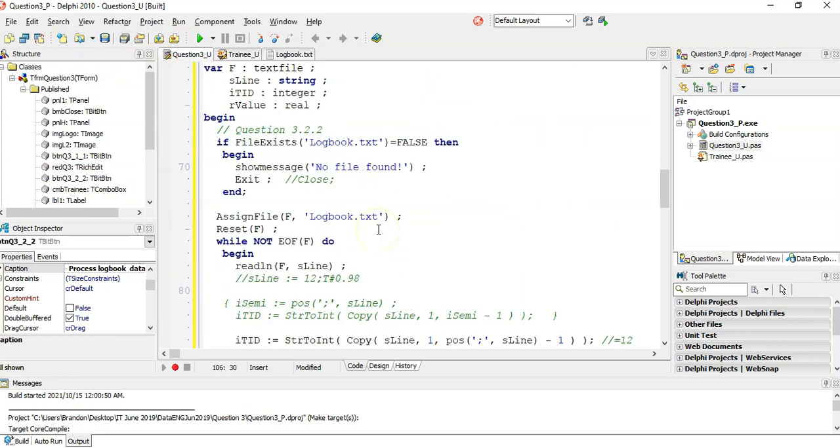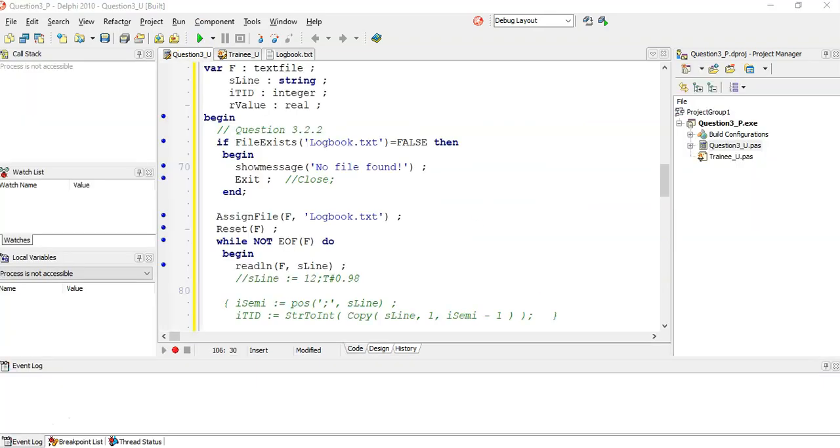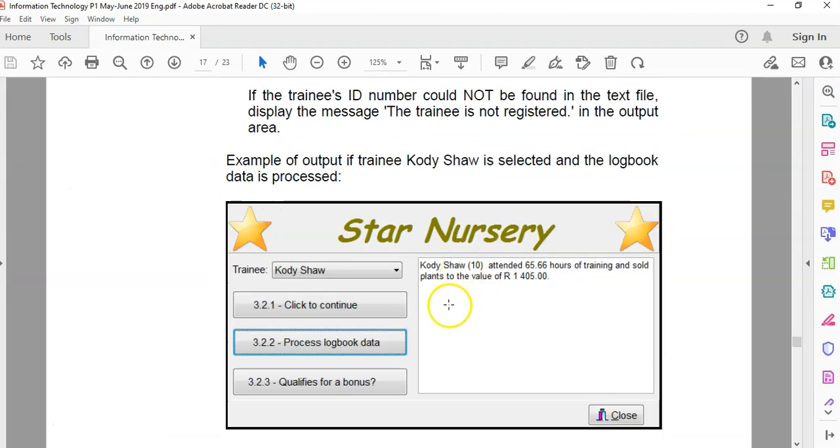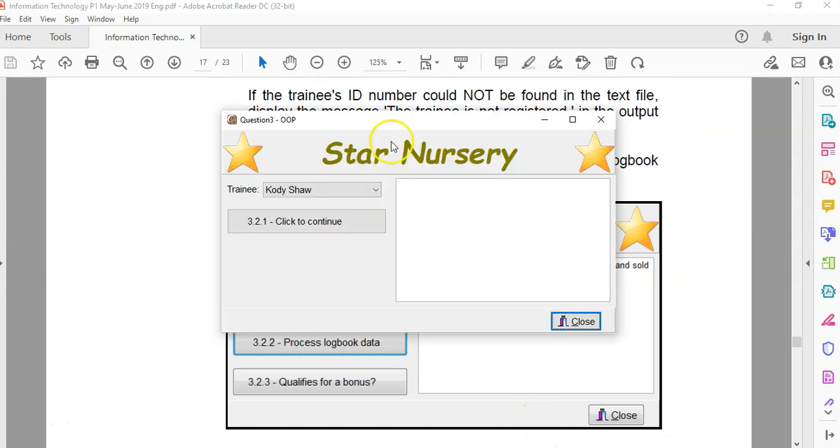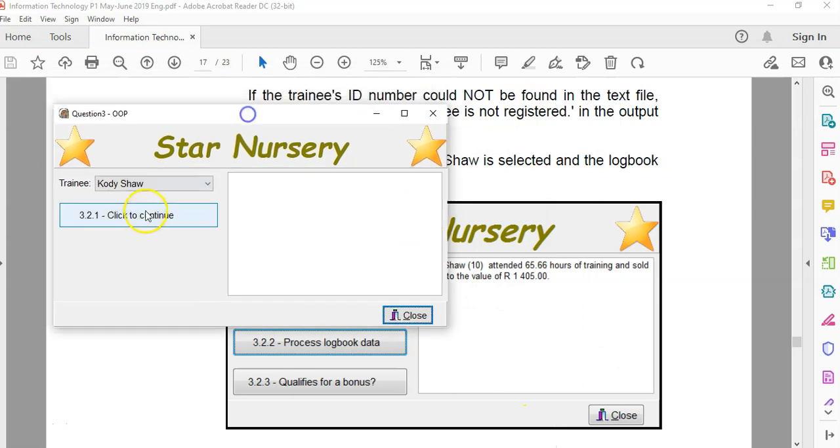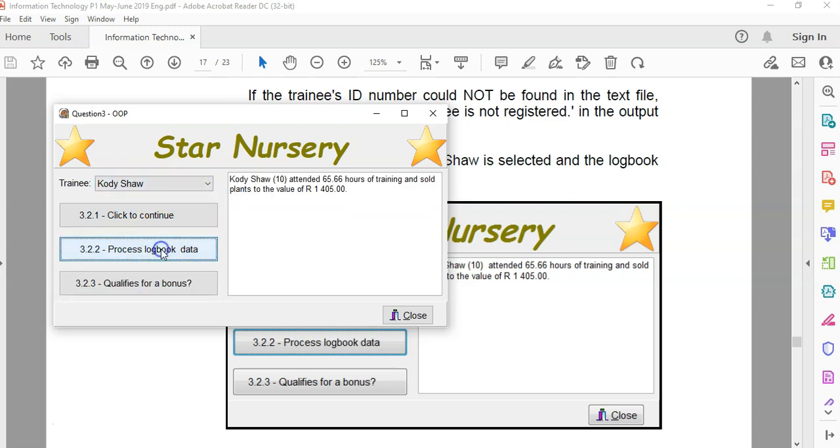Okay, so let's test that quickly. Let's test to see if it works. Do they give me an example? So let's do Cody Shaw. It should look something like that. So let's go. Cody Shaw's already selected, so I'm going to click on continue. So that loads the object, or instantiates the object. Now we're going to process the logbook. Hey, those values are the same.